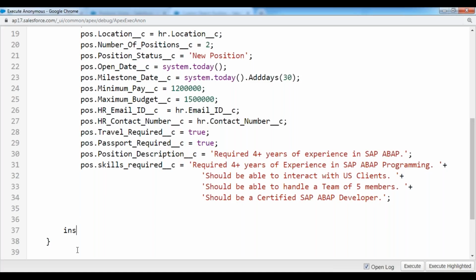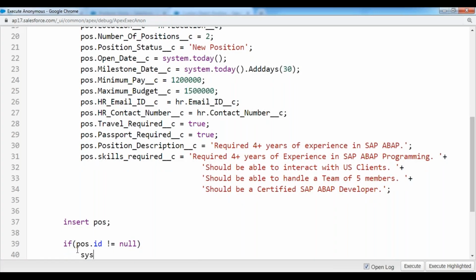And then insert that position record. Insert position. I want to verify if position dot ID not equals to null, then I want to show the message. System.debug, position record ID is, and I want to show that. Now I'm creating the position record.